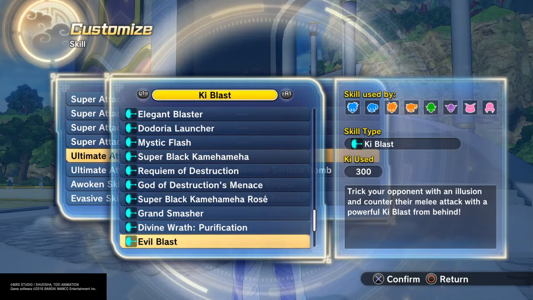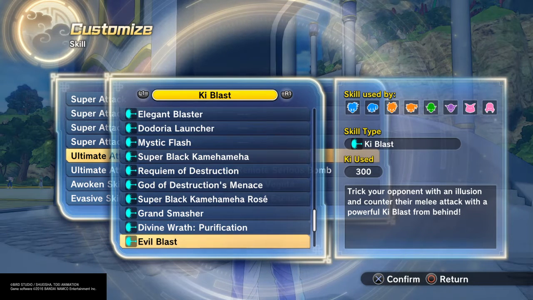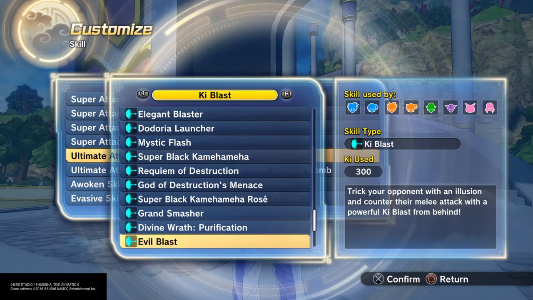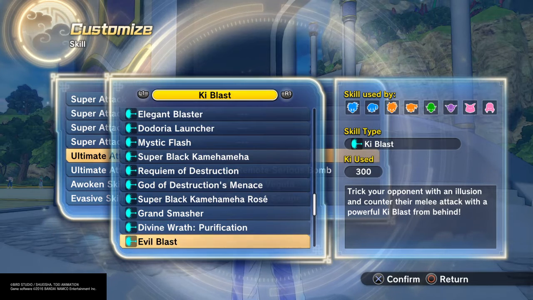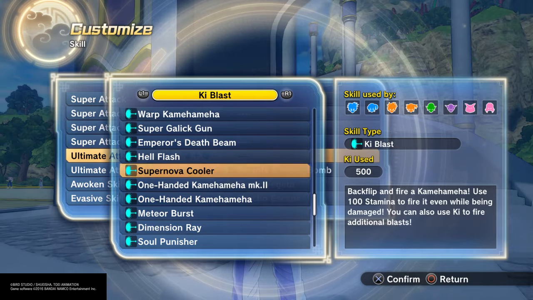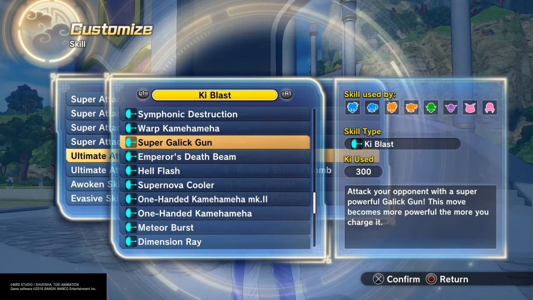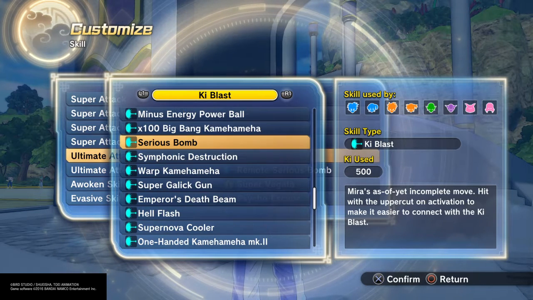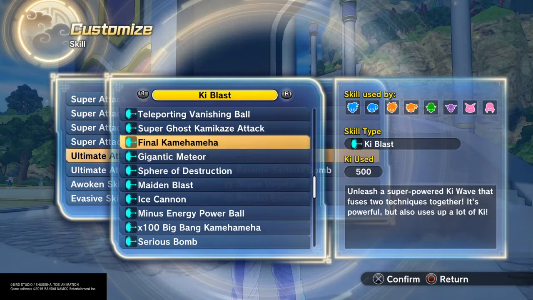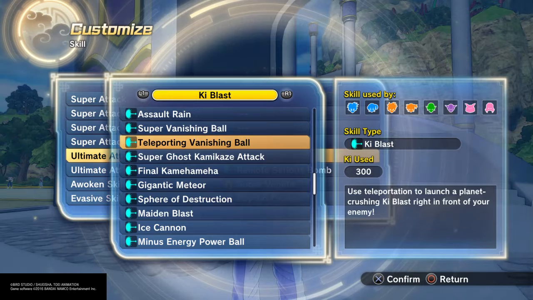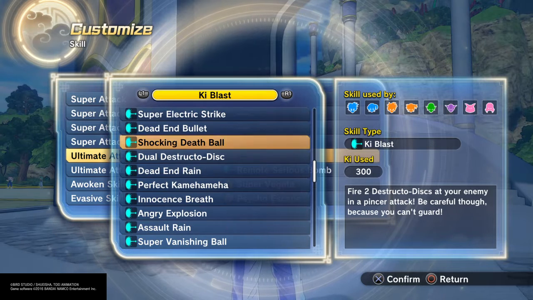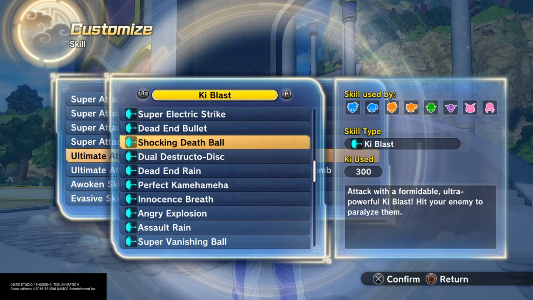What else? Giant Storm could also work, because, you know, bites the dust. Or just Killer Queen in general. What else? Serious Bomb could also work. Or teleporting Vanishing Ball is a maybe. Same thing with Super Vanishing Ball. And I shoot this big old bomb at you. Shocking Death Ball. Oh, yeah, I forgot.